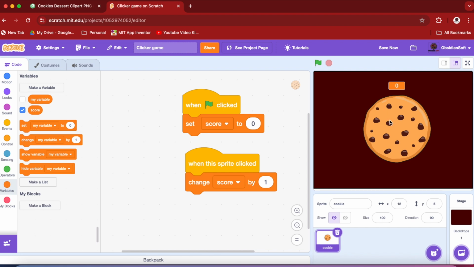So if I click on the green flag and I click on it, you can see that my score is increasing. But as you saw in the demo, our actual final game is much cooler because we have small cookies flying out of our big cookie and we have some sound effects too.